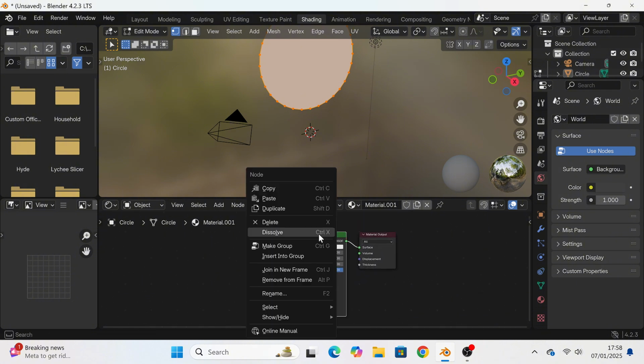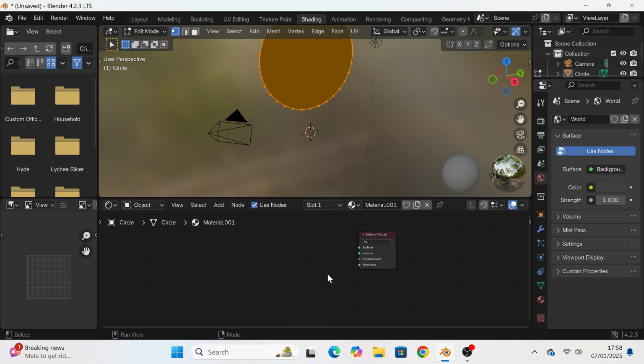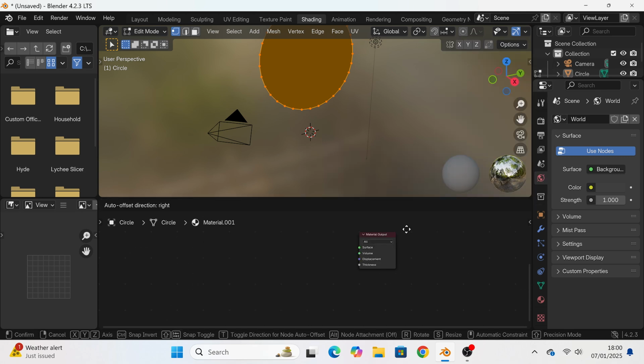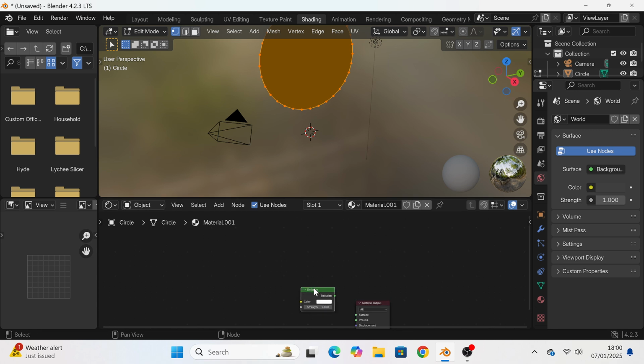Now we're going to delete that one in green, which is a principled one, and that then leaves us with what's on the screen now, right? So we need to add a few things. Like we're going to add an emission shader.